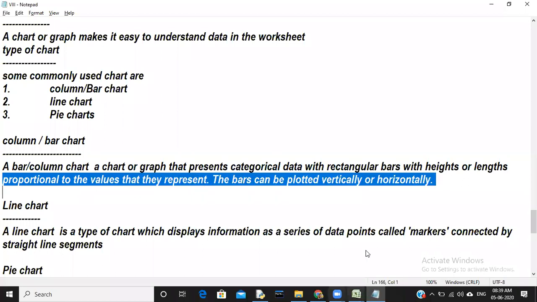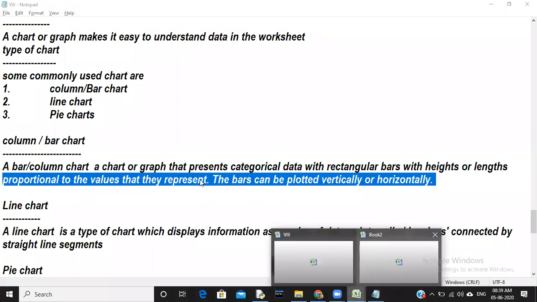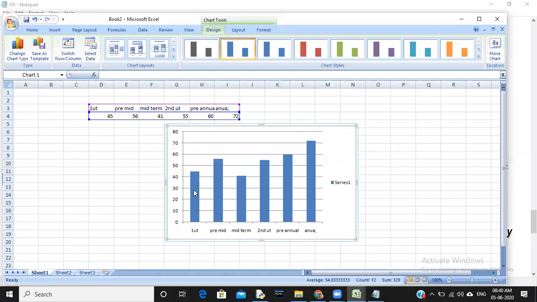So it is a column. A column represents the data. Each column represents the data according to its value. Okay, big columns, fixed columns. So this one is the column chart.